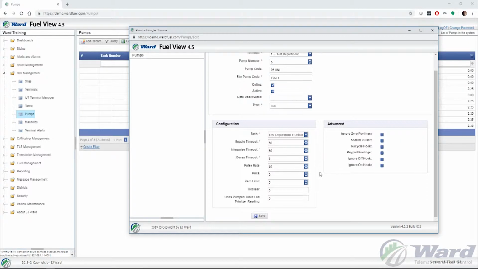Our pulse rate, this is something that you're going to have to get from the installer that installed the terminal itself as well as the pulsar. So the way we track fuel is with a device that pulses every so often. And for instance, most of ours are at a pulse rate of 10, so every 10 pulses is a gallon. And when we have that, their pulsars can be all different rates. They can be 100, 1,000. It really depends on the pulsar, but most of the ones that we use is every 10 pulses is a unit, essentially. So we need to set that correctly.